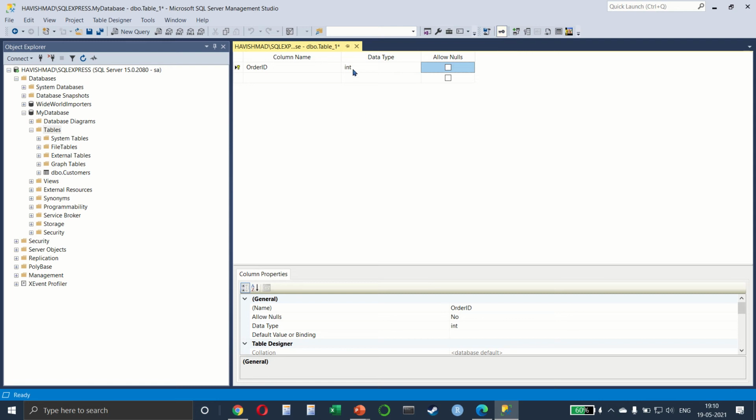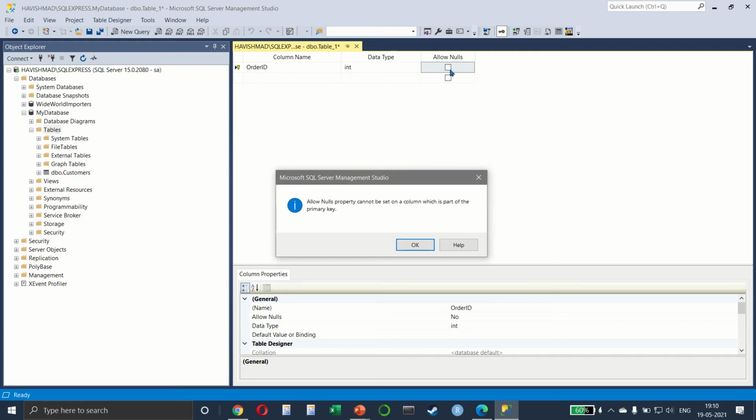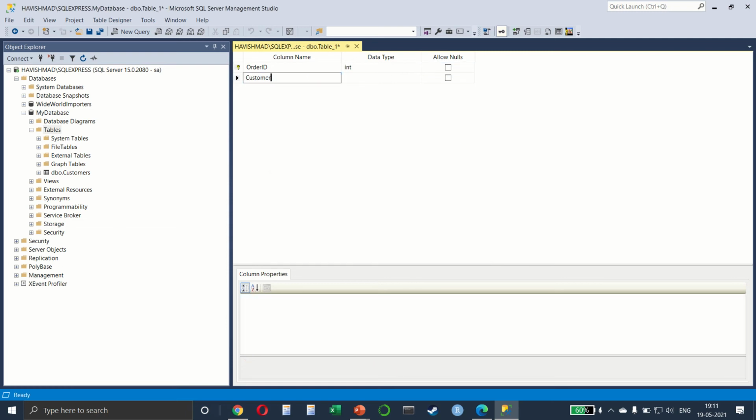Keep in mind that once you have made a column the primary key, in any case you cannot select null values, since the null property cannot be set on a primary key column. Next, we have the customer ID, where again we have integer without the null. Also keep in mind that the data type that you have kept here for customer ID should match the data type that you have kept in the customers table.